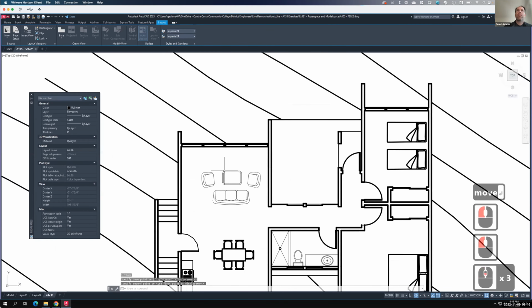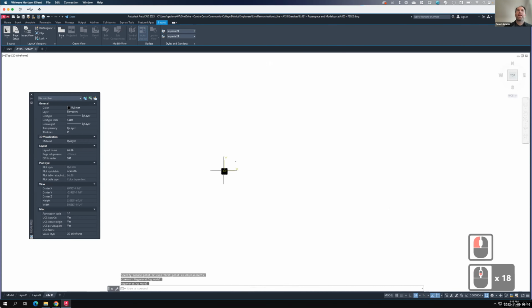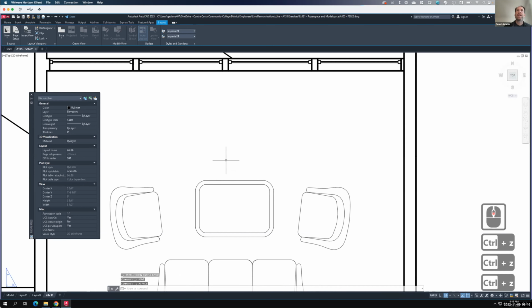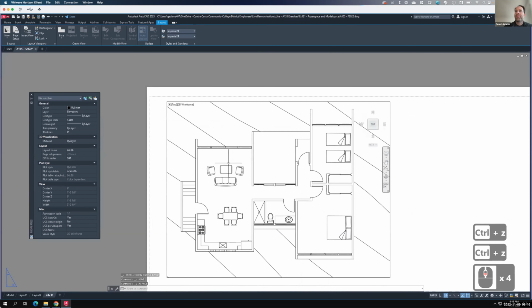When I go to zoom out, I'm still in the viewport and I'm never seeing the page anymore because I'm zooming in and out of the viewport. So I actually can get myself stuck. So I'm going to undo here to get out so I can see the paper.